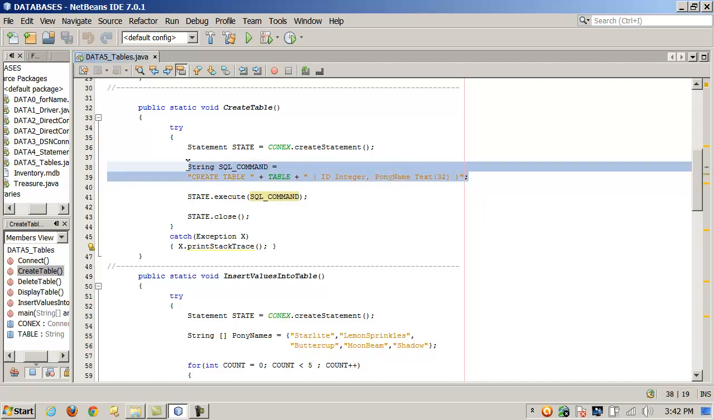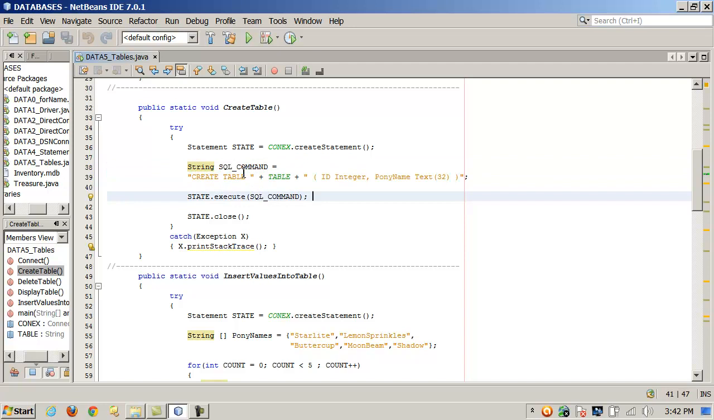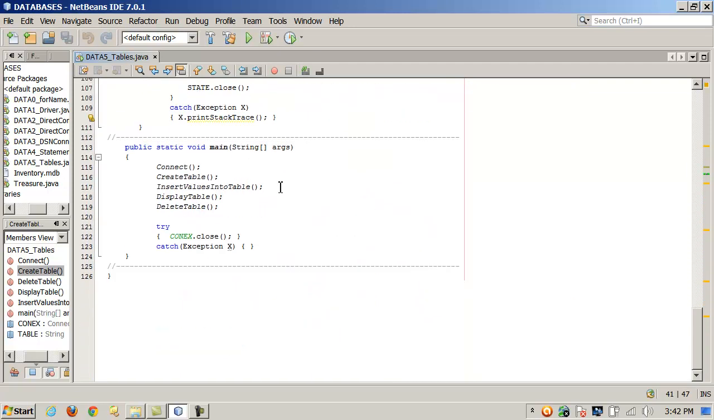So I create that SQL string, and when I'm done, I take my statement object, call the execute method, and pass in my SQL string that I created up here. Okay, and then when I'm done, I can close my statement. That would have the effect of actually creating the table in the database. Scroll down, look at the next thing we're going to do.